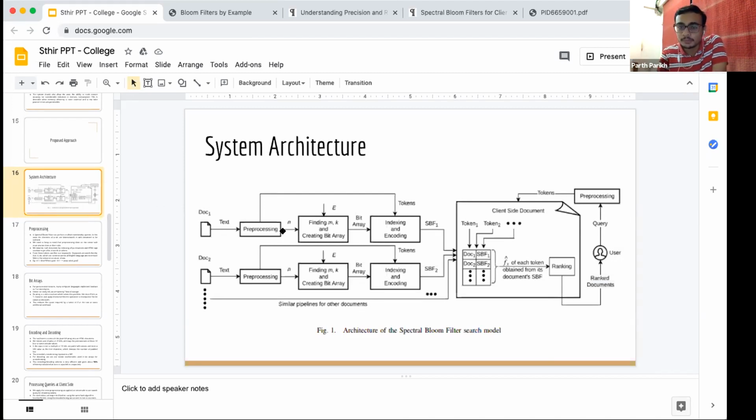So we have done the pre-processing, and we got n tokens, n number of tokens, and then this is the error value e. Usually you can pick an error value of 0.01 or 0.1.